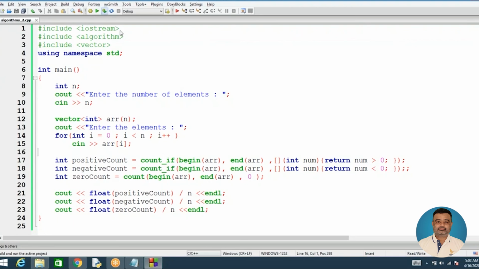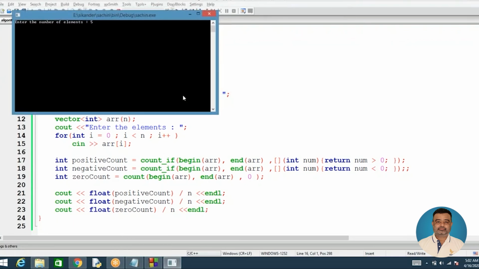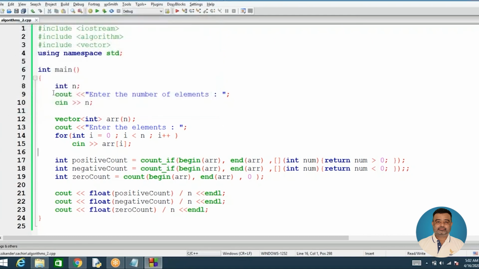Compilation done. Let me try to run this. So 5 elements, 1, 0, 0, 1, -1. Or let us say I'll not keep any negative values this time. So I have 0.6 fraction as positive, and 0.4 fraction as zeros, and negatives as 0. Right? Okay.